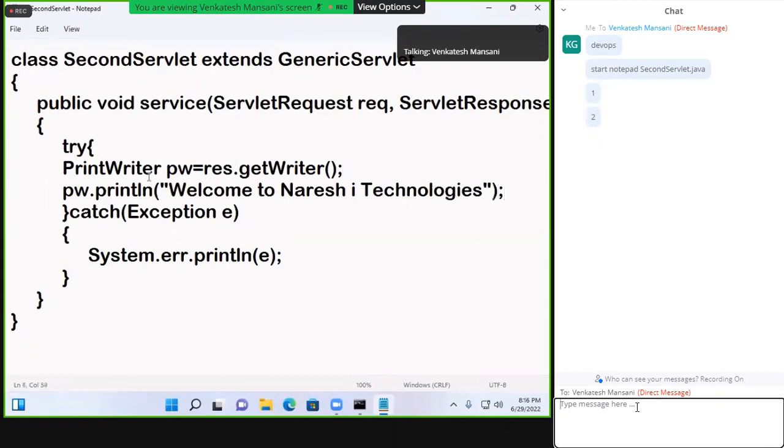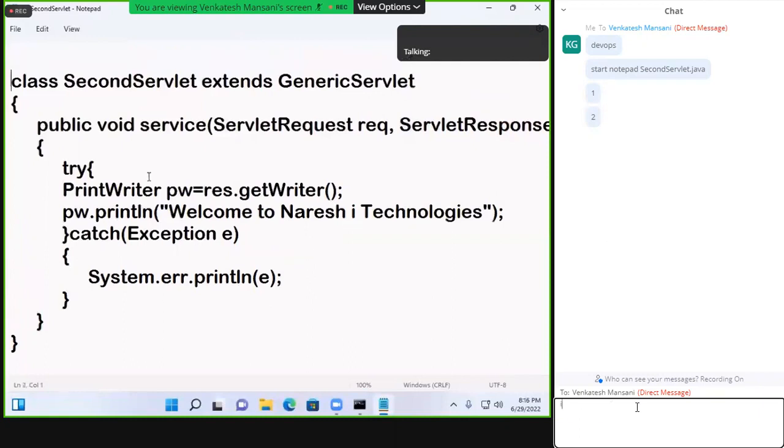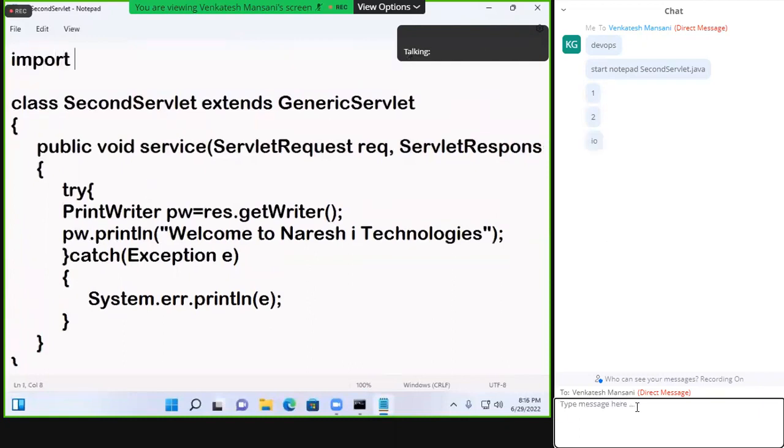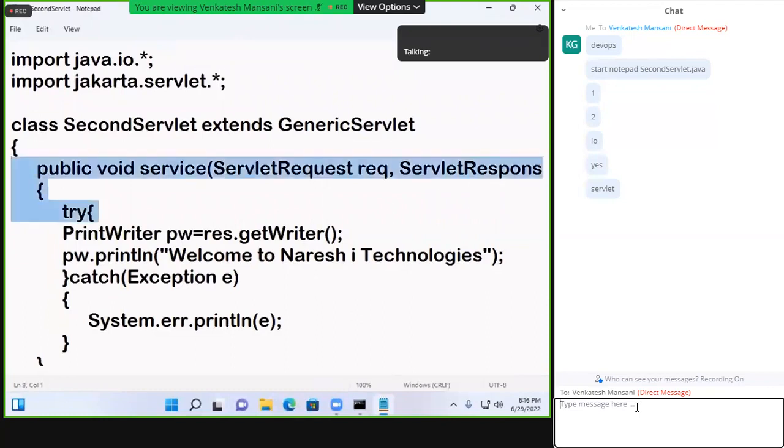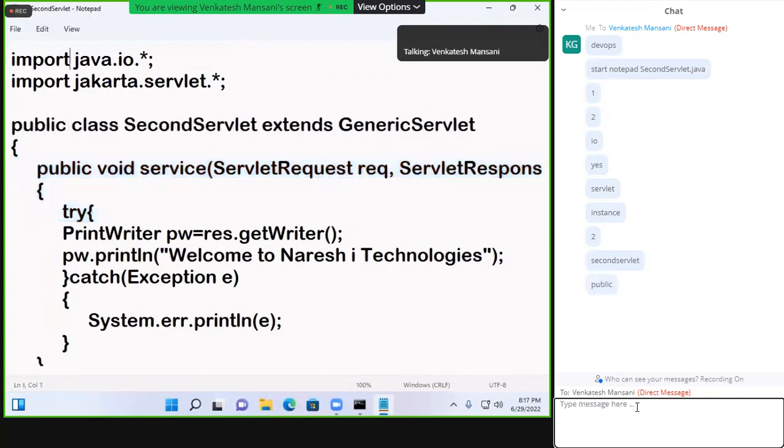That is written. Now, the PrintWriter class is in which package? The IO package. Is it required to import? Yes, java.io.*. GenericServlet, ServletRequest, ServletResponse are in which package? jakarta.servlet.*. Now, the service method: instance method or class method? Instance method. How many ways to access it? What are those? Which class object is required? SecondServlet. Who will create that object? The web container. For creating the object, that class should be accessible, no? Then what do you write? Public. Okay.